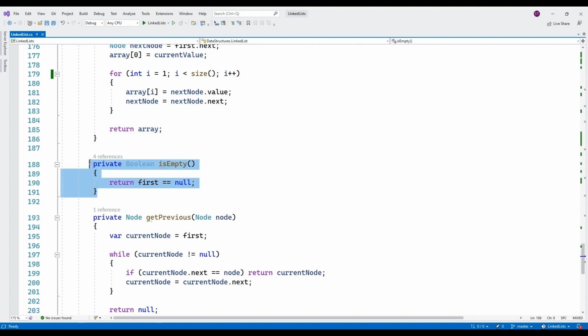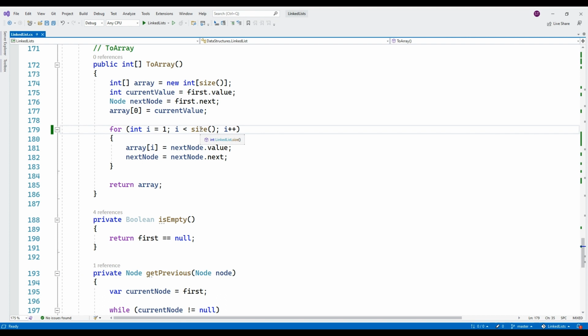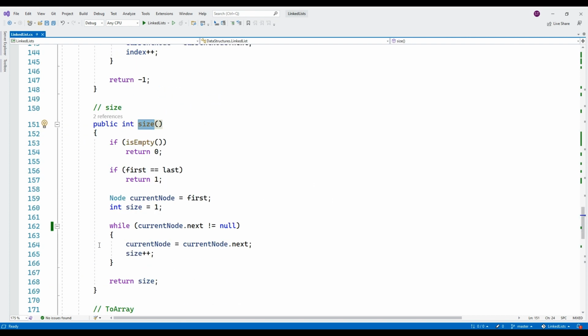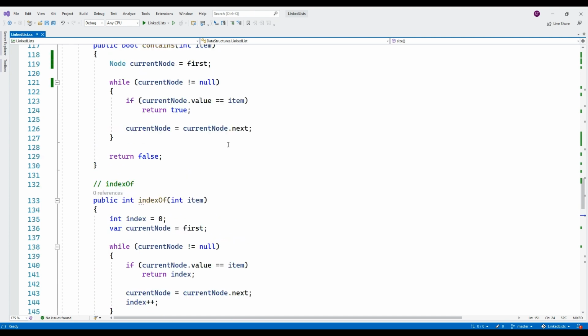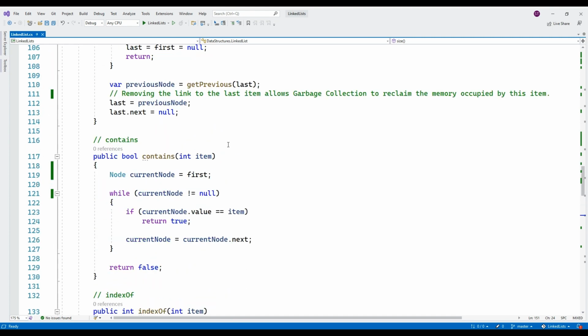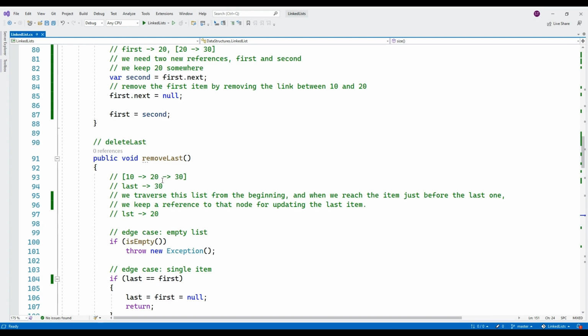We already checked isEmpty, and we checked getPrevious as well. We also checked size, which is how we can get the size of the array. So these were the important methods in the linked list, and this implementation provides a foundation for working with the linked list in C#, offering methods for adding, removing, searching, and obtaining information about the linked list.